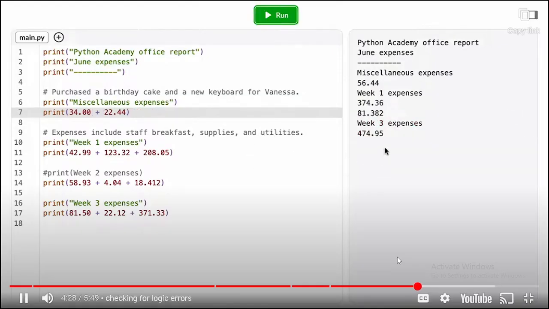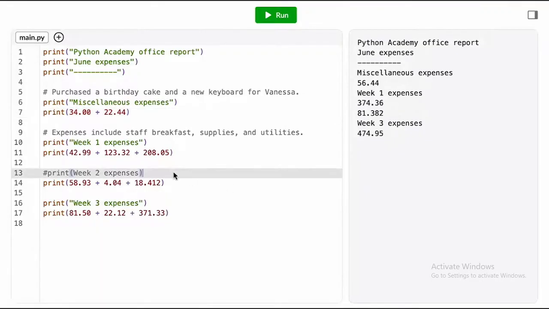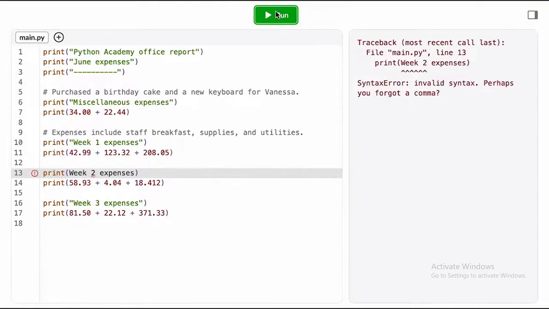Looks like my program is now running without an error, but I did comment out that one line before, so let me go back and try and figure that syntax error out. Okay, now that I'm looking at it again, I noticed that there's something going on with the syntax highlighting. Week 2 expenses is black, and it should be green because it should be a string, right? Because I'm trying to print out a string. Okay, I need quotation marks around this thing.